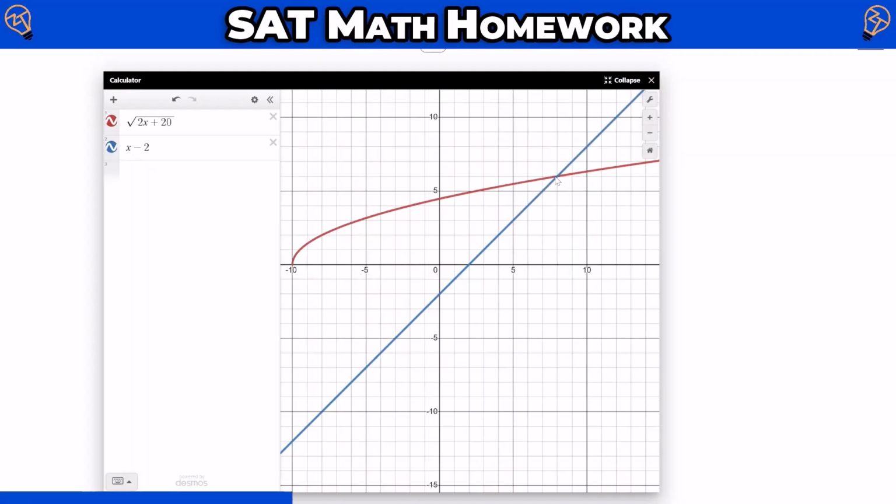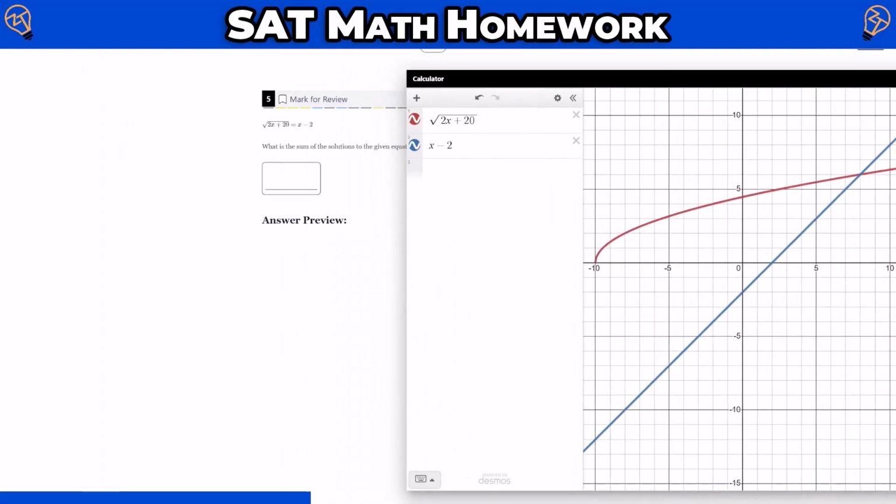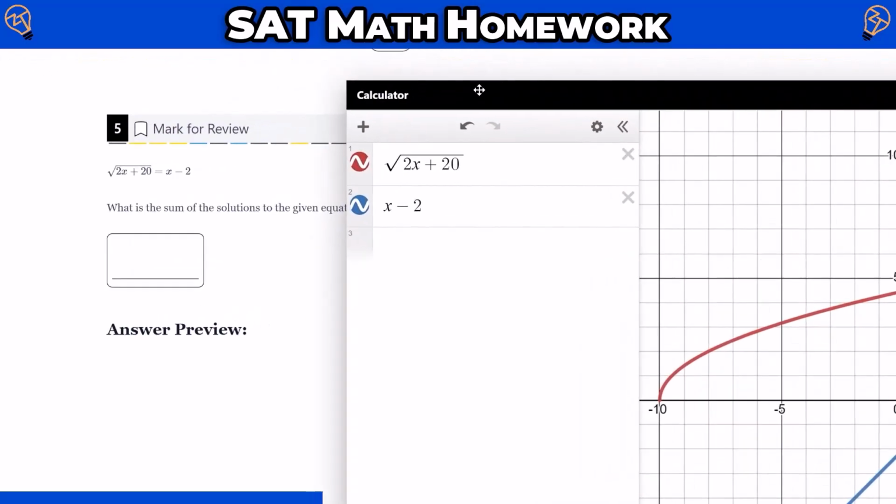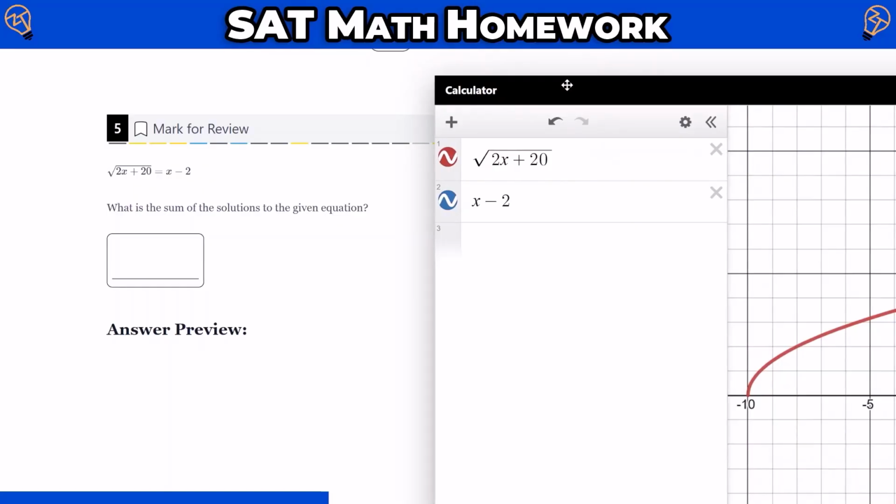And we'll click here to find the point of intersection. And what matters is the x coordinate. So the x coordinate is 8. If they ask what is the sum, which means the answer to an addition problem, for all the solutions, well, there's just the one solution. So 8 added to nothing gives you the answer as 8. And we'd be done and be able to move on.